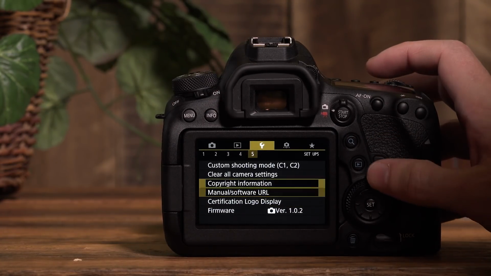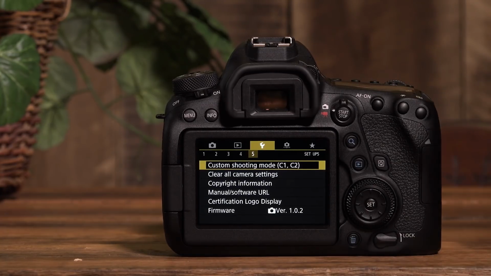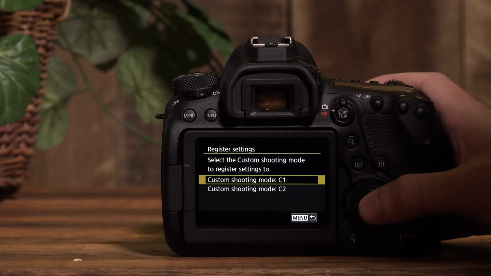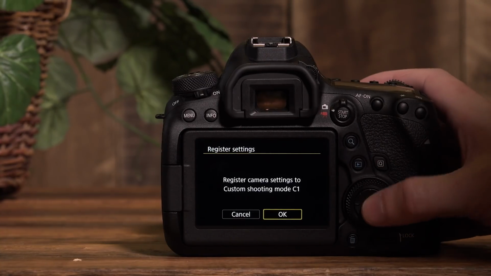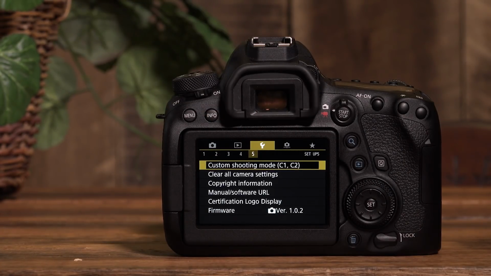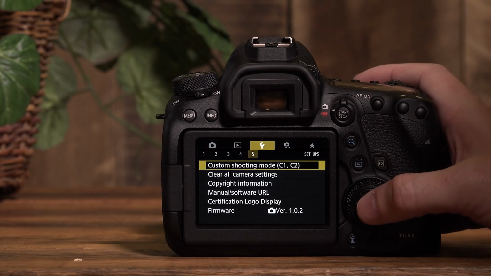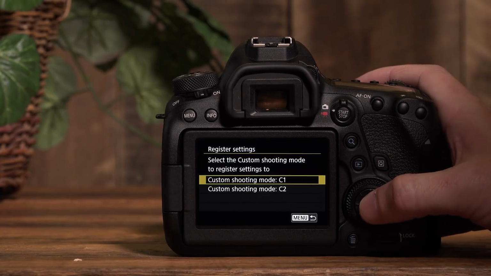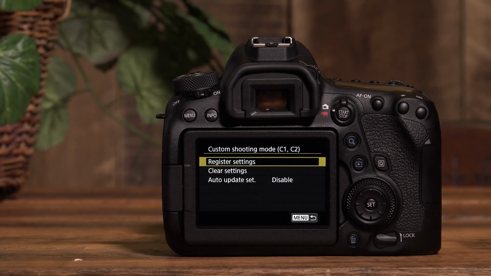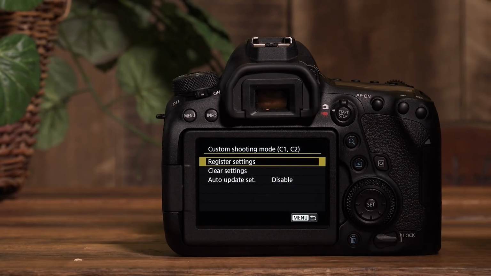On going to our custom shooting modes. Now, this is where we would set up our custom shooting modes, so C1 and C2. You want to go and set up all the settings that you like. Let's say on C1, you go into here, we pick C1, and then we go on and register those settings like that. So again, I would go on and set up my ISO, aperture, shutter speed, white balance. Go into C1, I would go register settings, pick C1, click OK, and now those settings are going to be registered under C1. Which is, I think, awesome.